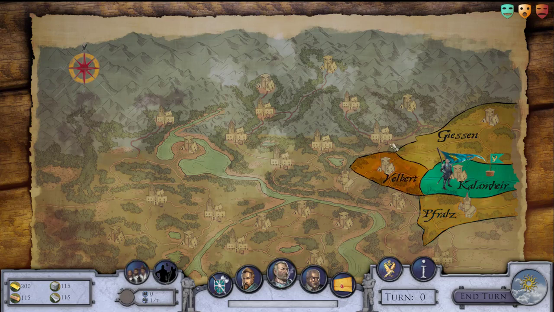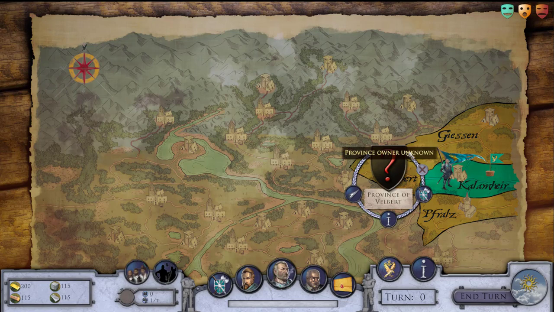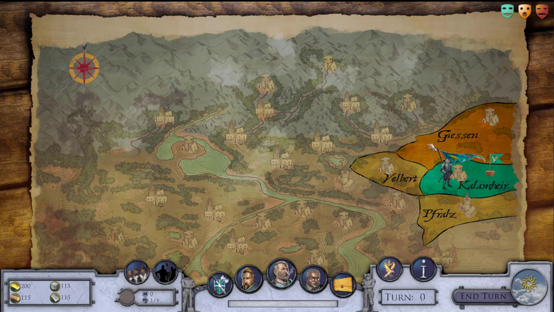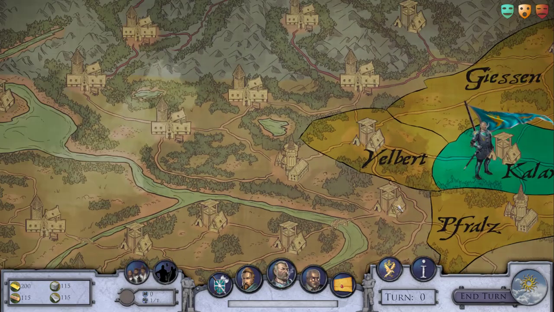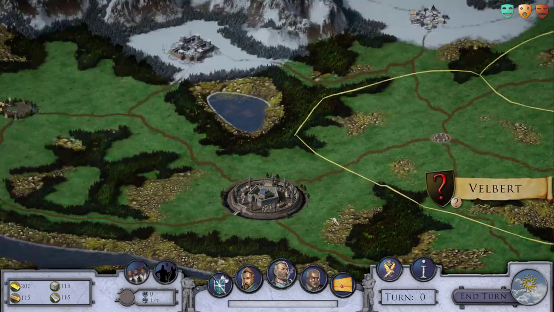This main map right now, you only see the province you own, shown in this turquoise color, and the three provinces bordering with it that you still don't know anything about. If you click on them, province owner unknown, for example. In here there are a lot more provinces, but you didn't discover them yet.